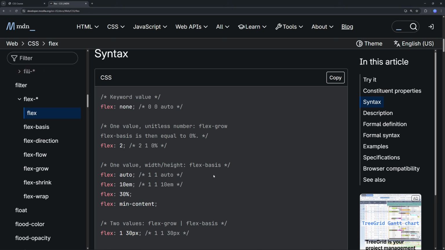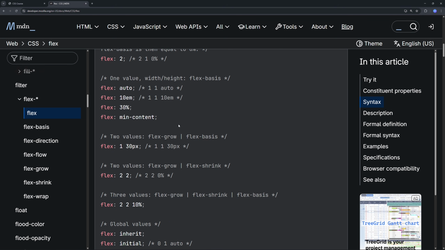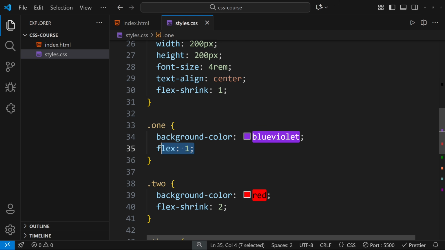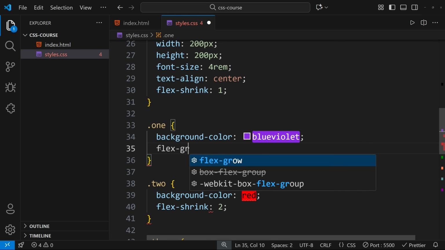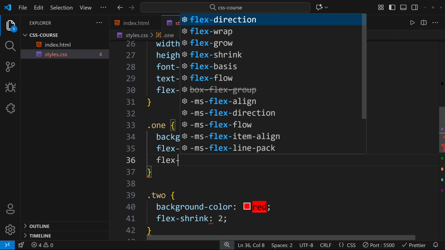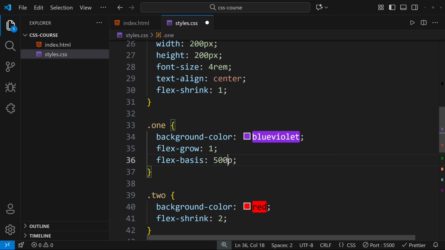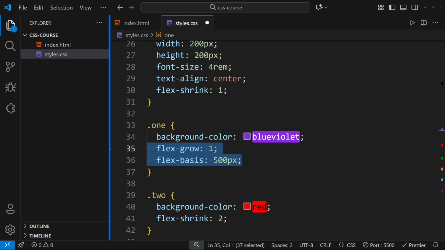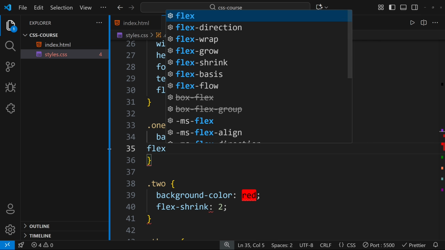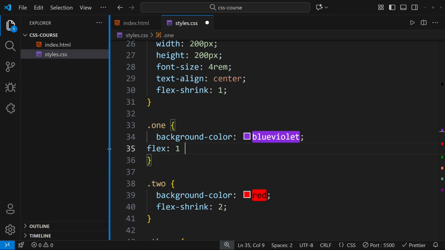Then let's go to the documentation, and then we can have two values as well. The first value will indicate the flex grow, and the second value, which is the length value, will indicate the flex basis. So previously we set flex grow to 1, and then flex basis to something like 500 pixel. We can do the same thing by using the flex shorthand CSS property. So set the flex, then set the flex grow to 1, and then 500 pixel, and that will set the flex basis.